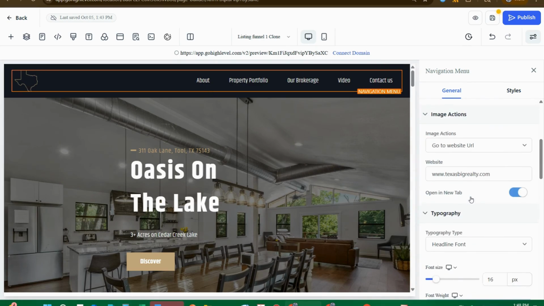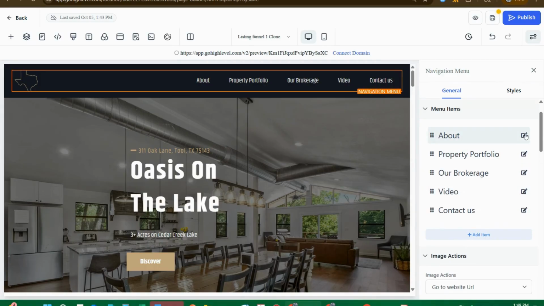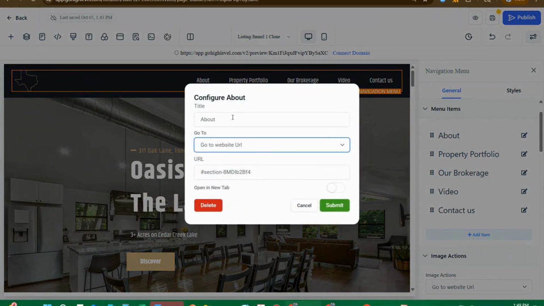Now, I wanted to show you as well that you can go up here and you can edit these. So if you edit these, it says, here's the title, it's about. That's exactly what's going to show up in the menu, is whatever's typed in the title.